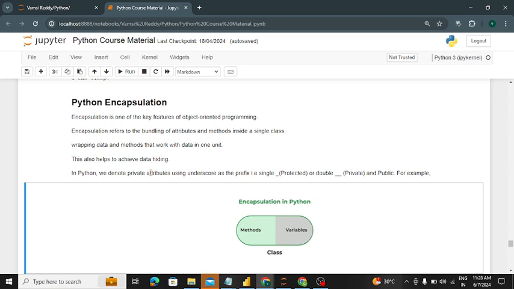Okay. Second one, encapsulation. Encapsulation is simply known as the wrapping of data at a particular unit. Here the unit is defined as the combination of both methods as well as variables or attributes. Both are placed at one place, like a capsule. It's represented in the form of a capsule. In a capsule we have both sides. So that is encapsulation.